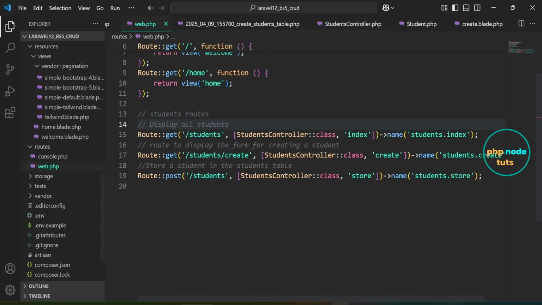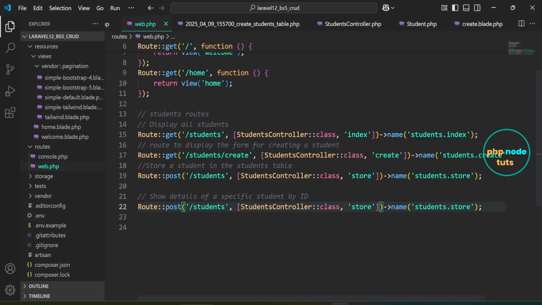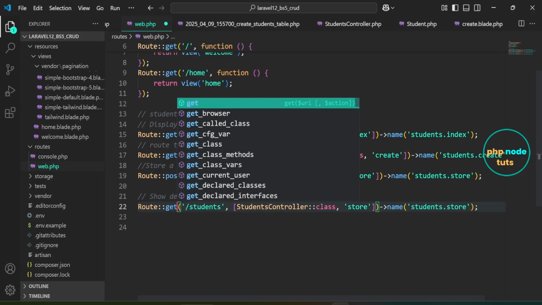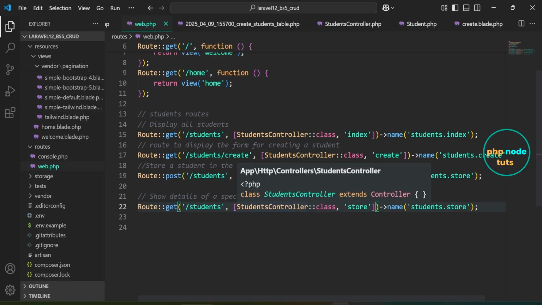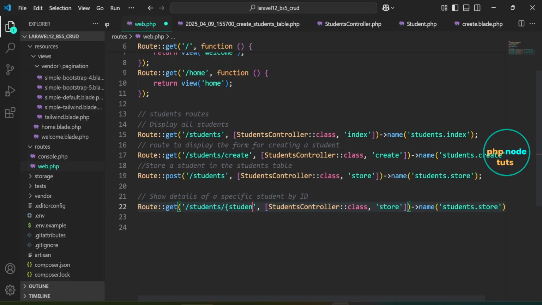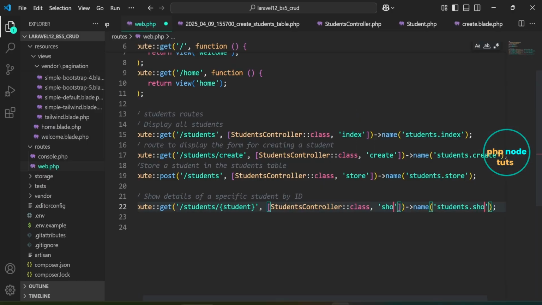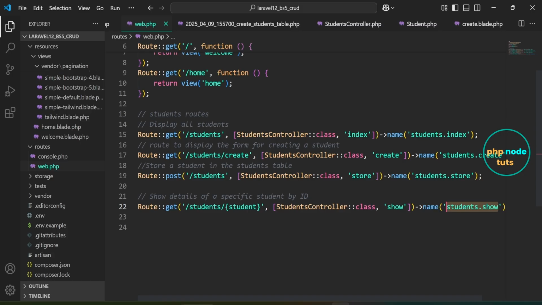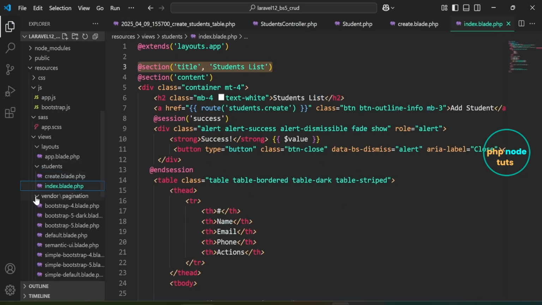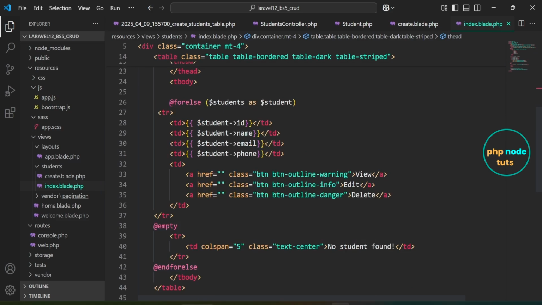Open web.php file. We will add the show route after the store route. Copy this route and paste it here. Change the method from post to get. Update the URL to students/{student} to fetch the student's ID. Replace the store method with show, and rename the route from students.store to students.show. Copy this route name. Open index.blade.php file. In the href attribute, add the students.show route using the route helper function and pass $student->id to generate the correct URL for viewing the student's details.